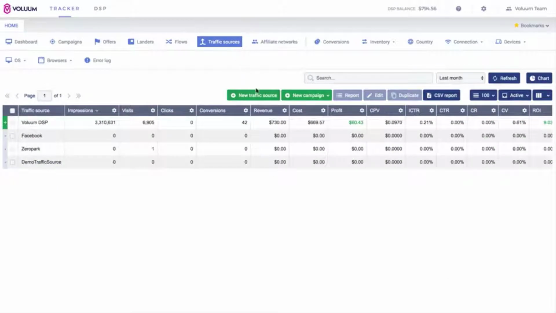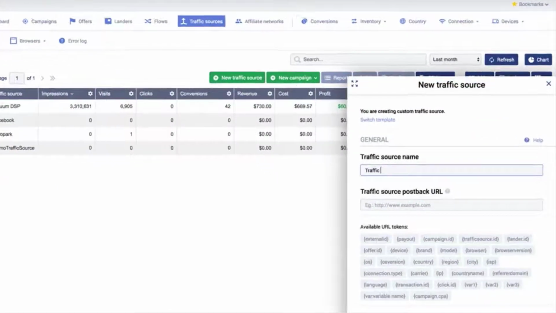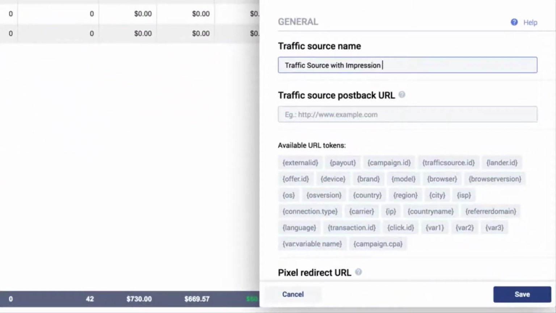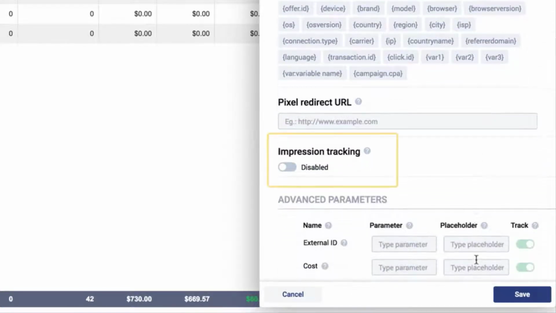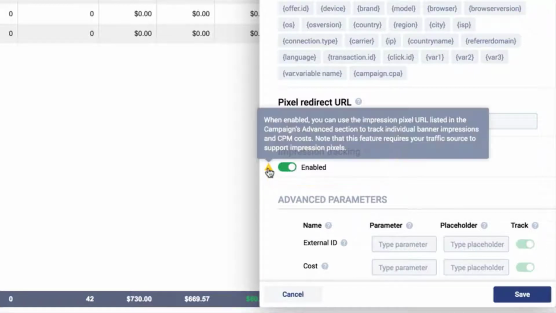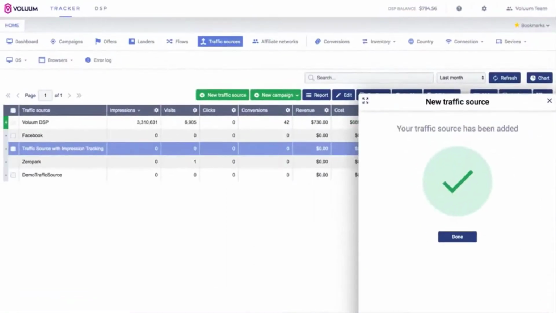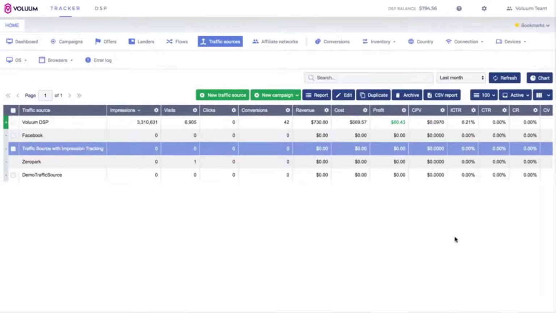Create a new traffic source by clicking New Traffic Source, or edit an existing one. Within the traffic source configuration window, activate impression tracking by turning on the impression tracking toggle. Save the changes. Once enabled, you need to enter the Campaign tab to activate impression tracking in your Volume campaigns.